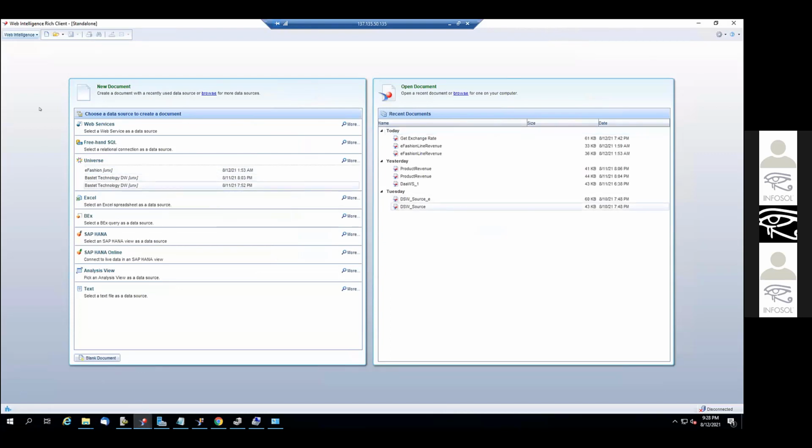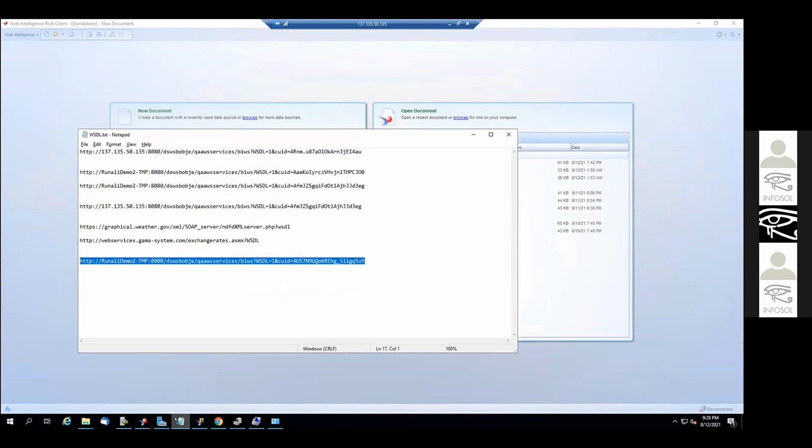So as I said, the Webby Rich Client is a client tool. When I open this up, I log in with my username and credentials. Then immediately it prompts me with this list of data sources. If I choose a web service, then it prompts me for the URL. So I'm going to start with the external one first.